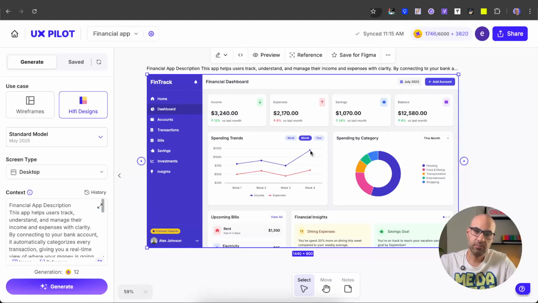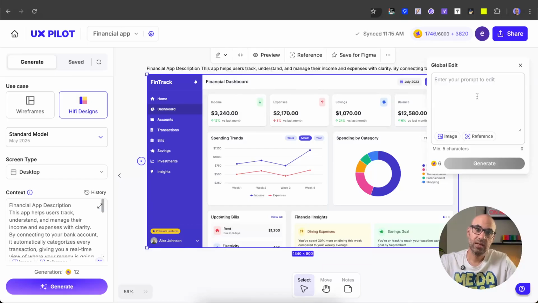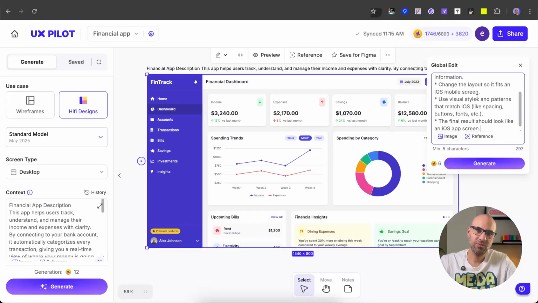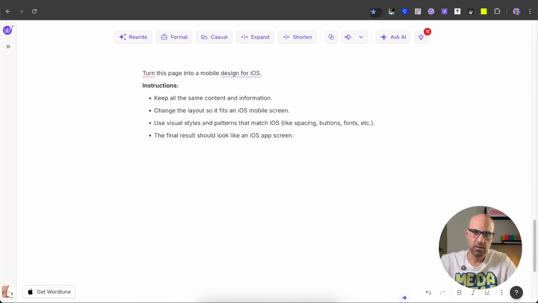I select the screen, then I click here on the edit, and select global edit. Here we can add information and what we want to change. I paste here the prompt, and let's move for a moment to see it a little bit bigger. This is the prompt. Turn this page into a mobile design for iOS. Instruction: keep all the same content and information. Change the layout so it will fit an iOS mobile screen. Use visual styles and patterns that match iOS, like spacing, buttons, fonts, etc. And the final result should look like an iOS app screen.